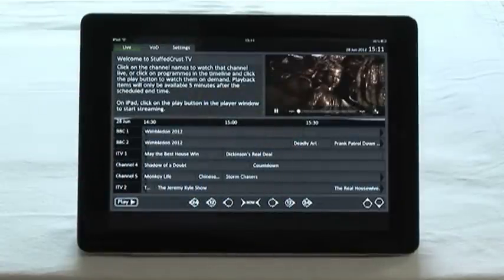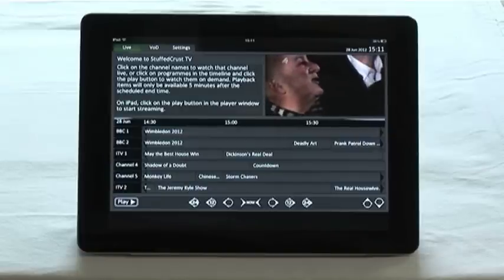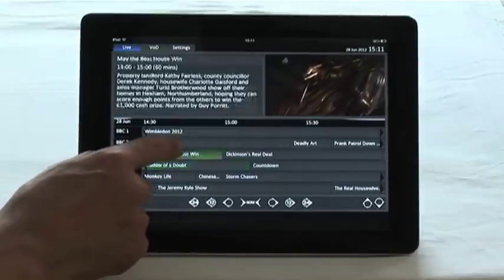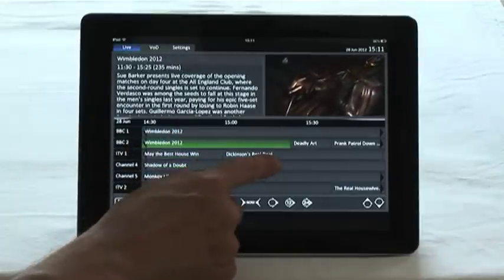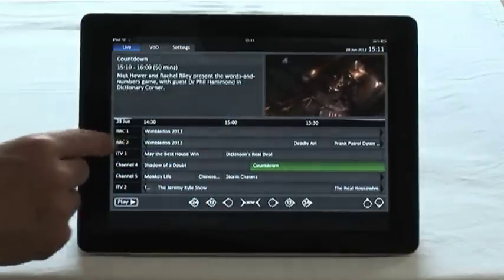You can click on any of the shows in the timeline to get information about it in the top left corner, showing the aired time and duration of the show, as well as some other textual information summarizing the show. To play any channel live, simply click on the channel name on the left hand side of the timeline.